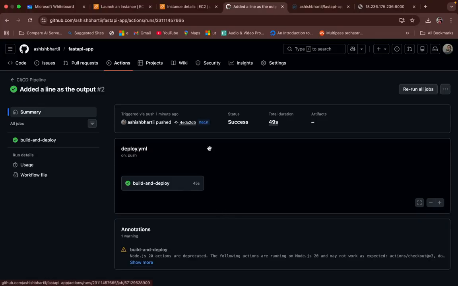So since it has been already successfully deployed, let us check what is the output now. So yes, extra line added to check. Bingo, bang on. So we have done this, and this brings us to the end of the project.